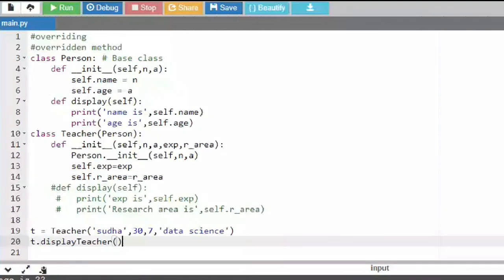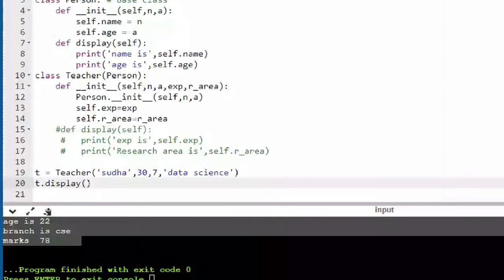Now I have created the object of the child class, which is teacher, and I'm calling the display method. Now let me show you the output. So what did I get? What is the output over here?